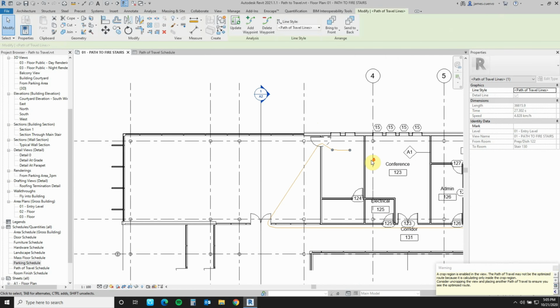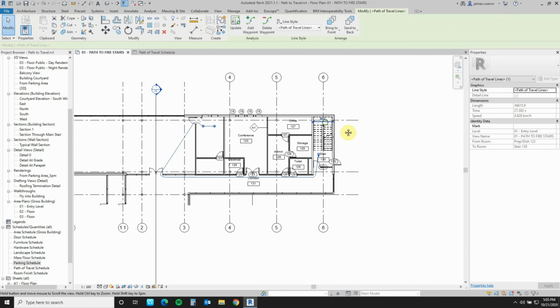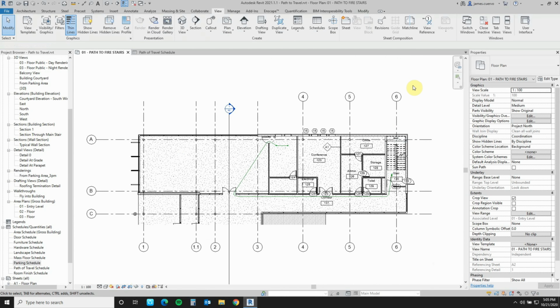Okay, with that, I hope you've enjoyed our little demonstration of how to create a path of travel in Revit, some of the things that you can do with them and you can't do, including the fact that you can pull them out to schedule.